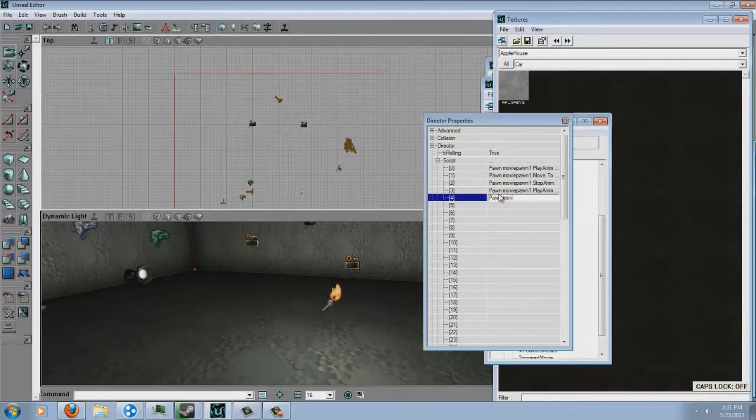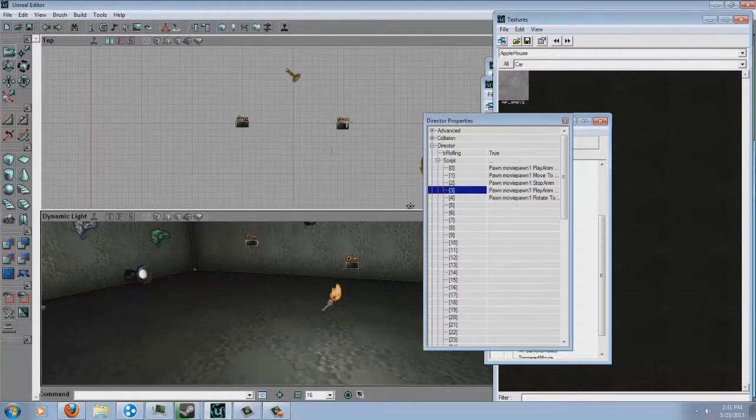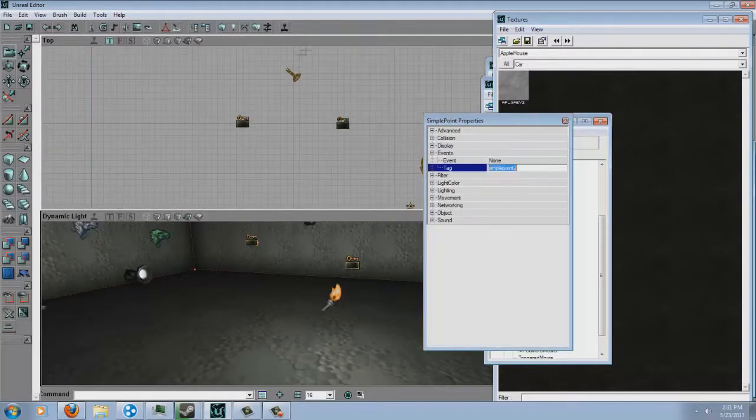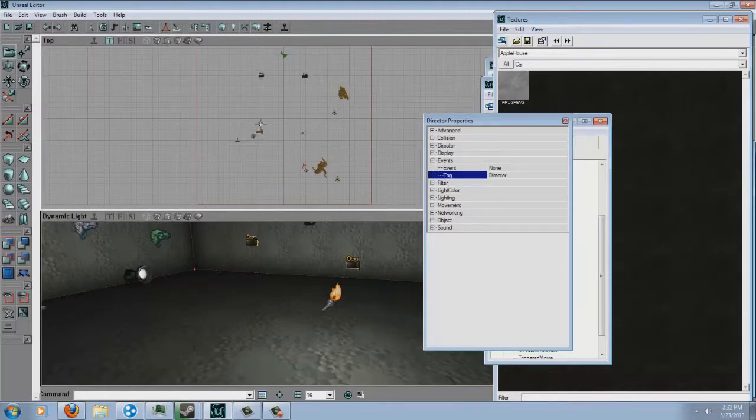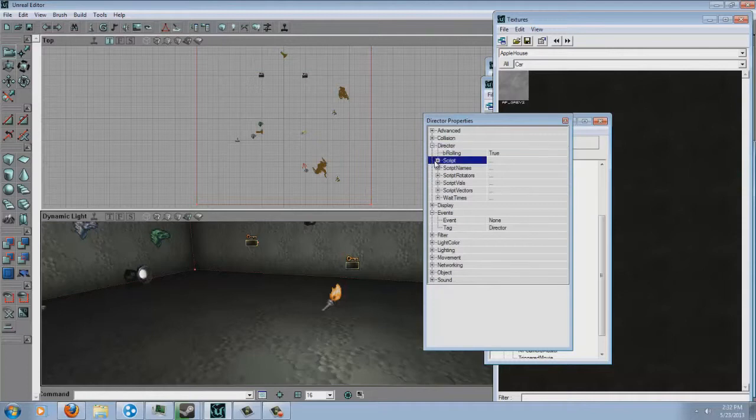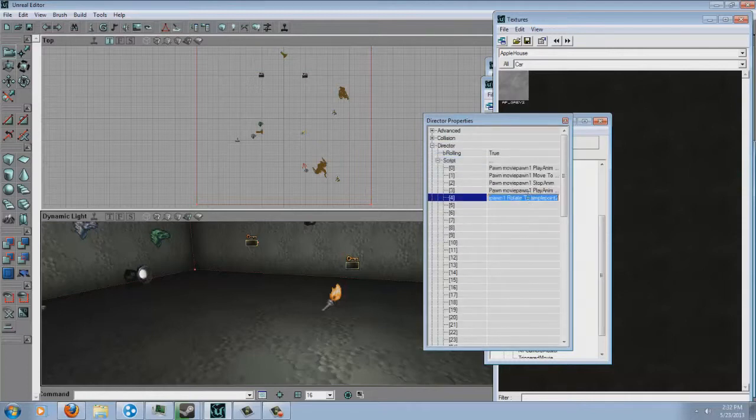The same thing with panning. If you want the pawn to rotate towards something, instead of saying pan, you would say rotate to, and then, for example, simple point 2. And that would simply have the pawn rotate to the specified tag, specified actor. And it does not necessarily have to be a simple point. So long as the tag is correct and the syntax is correct, it can be any sort of actor, anything from decoration to another pawn or something like that.